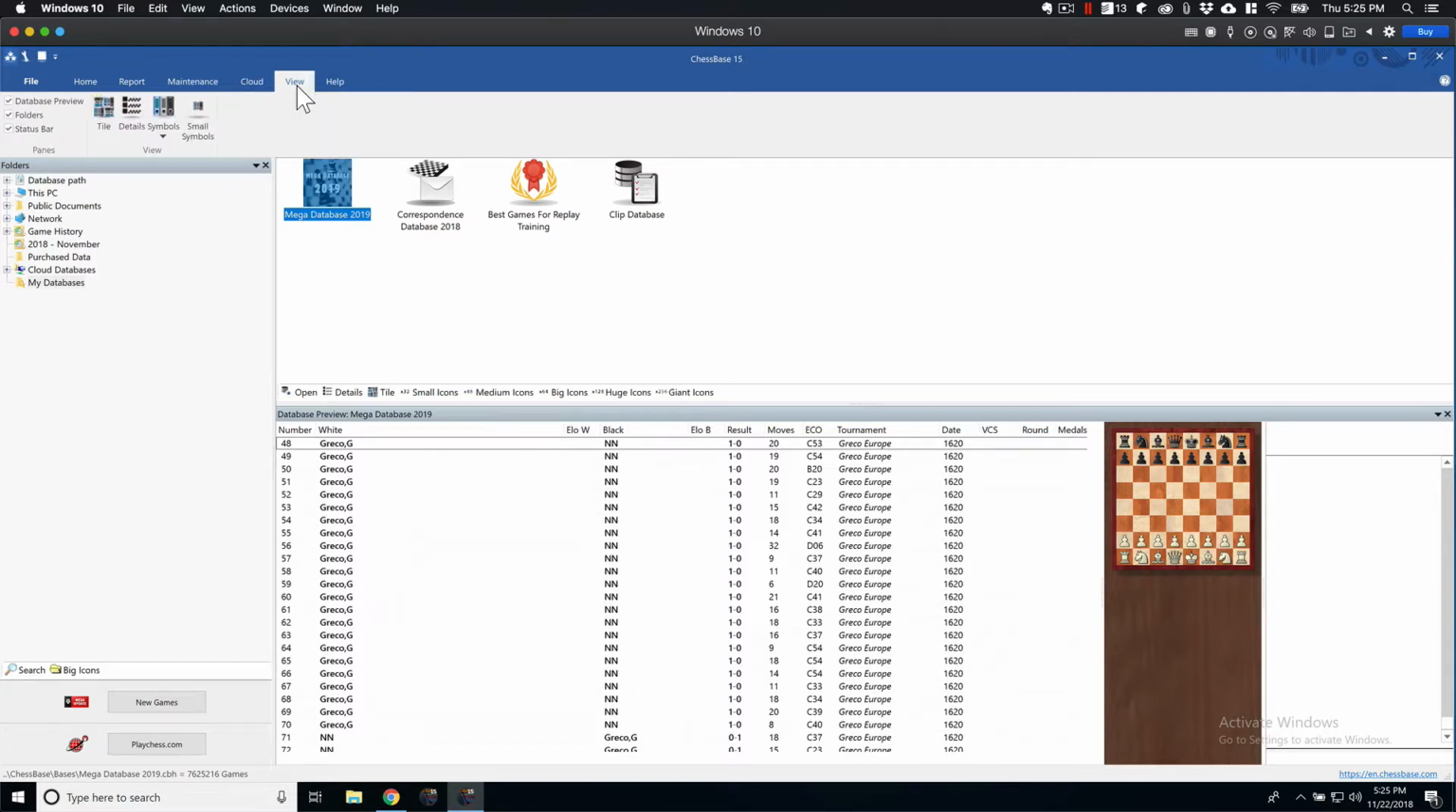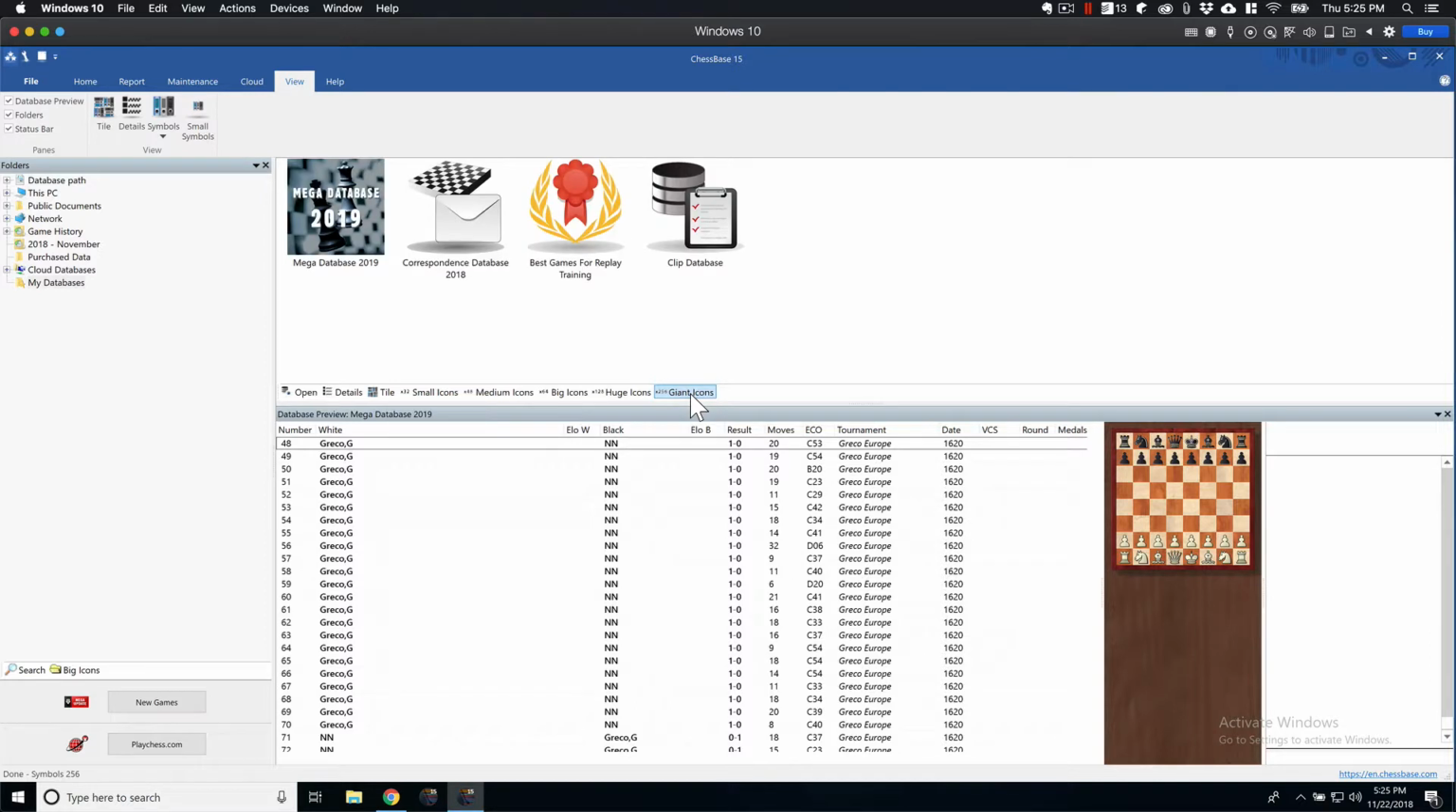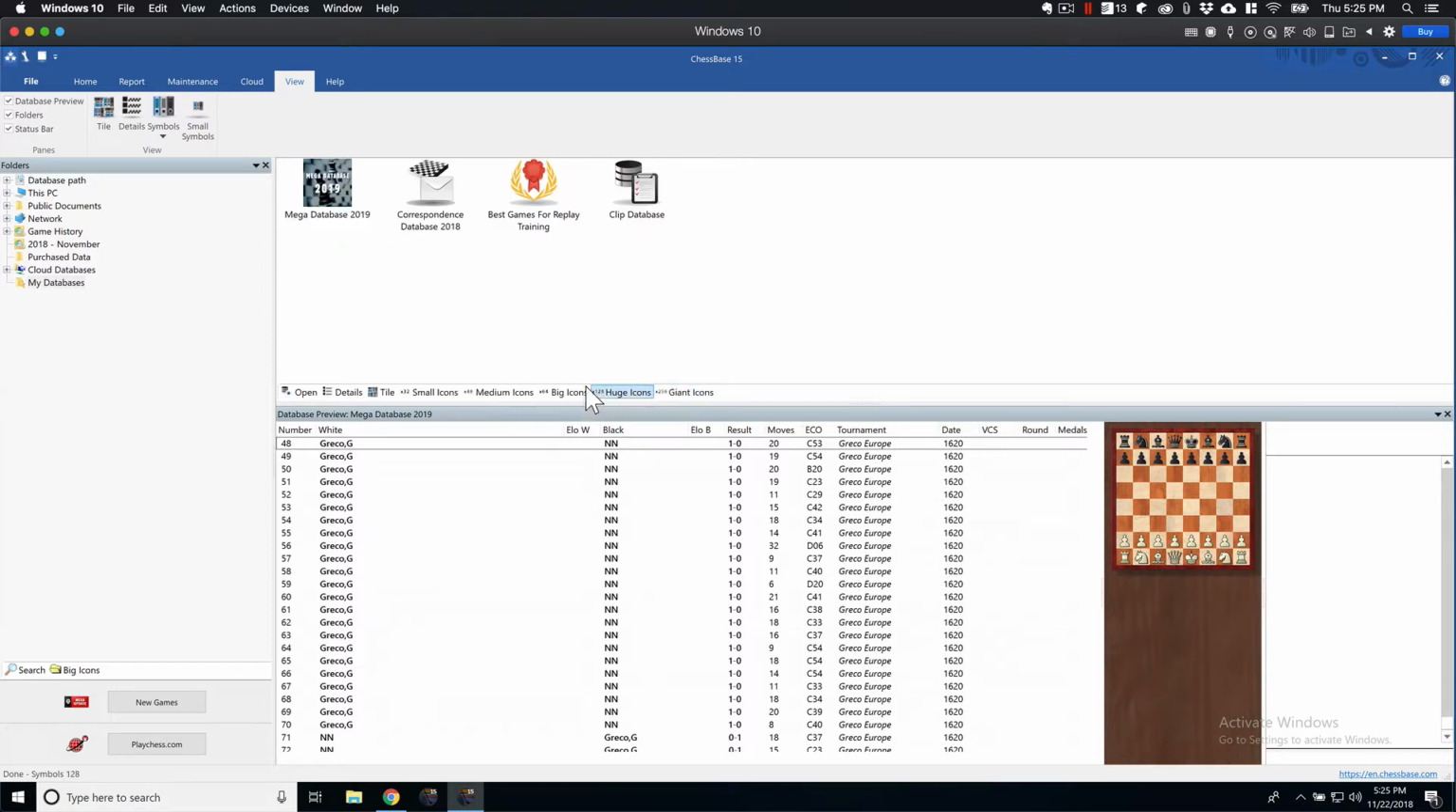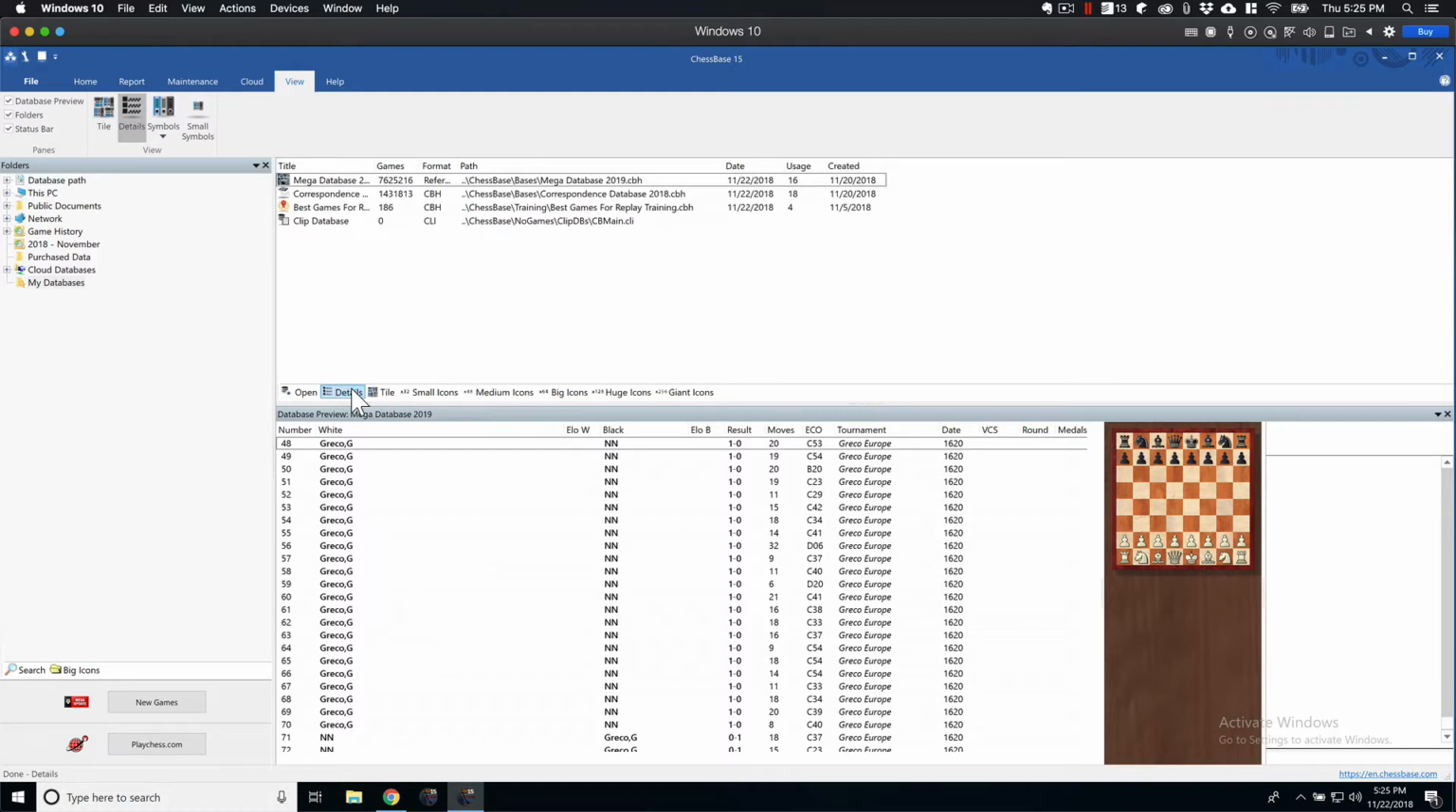And then view is how you change the view of your database view window. You can start with giant icons. Okay, you can go with huge icons, big icons, medium icons, small icons, tile, which I tend to like, but they look a little small on this monitor. Details will give you a little more details about each database. I like that too. And open.